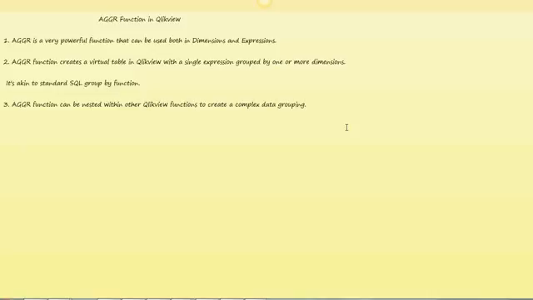When the AGGR function is used, it creates a virtual table within Qlikview with a single expression grouped by one or more dimensions. For those of you who are familiar with SQL, AGGR is akin to SQL's group by function. So it allows a sum of sales or any numeric measures grouped by one or more dimensions.